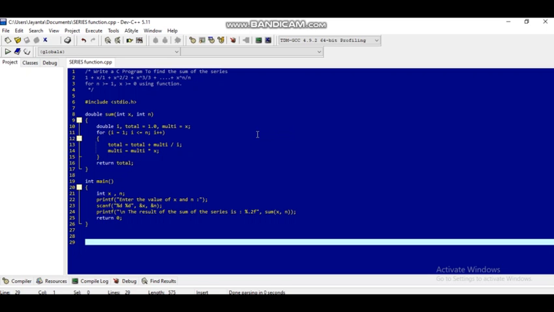Now we will solve the program, that is, write a C program to find the sum of series 1 plus x by 1 plus x square by 2 up to x to the power n by n, for n greater than or equal to 1 and the value of x greater than or equal to 0, using user defined functions. So at first we have to write #include <stdio.h>, that is the standard input output header file. Then int main.